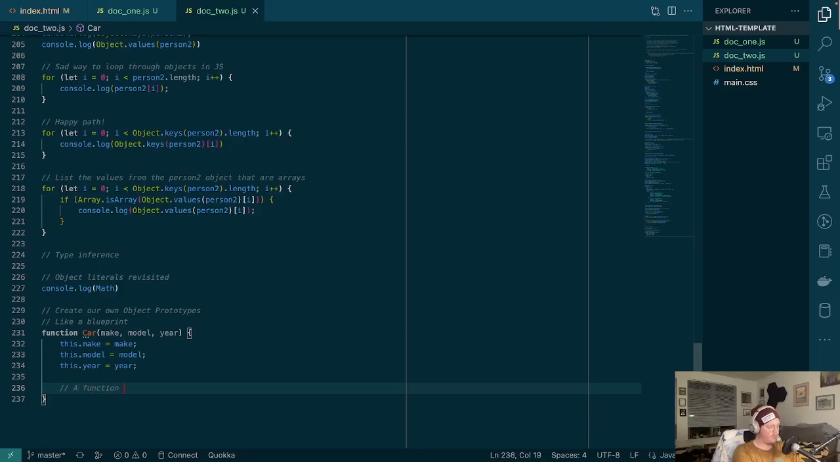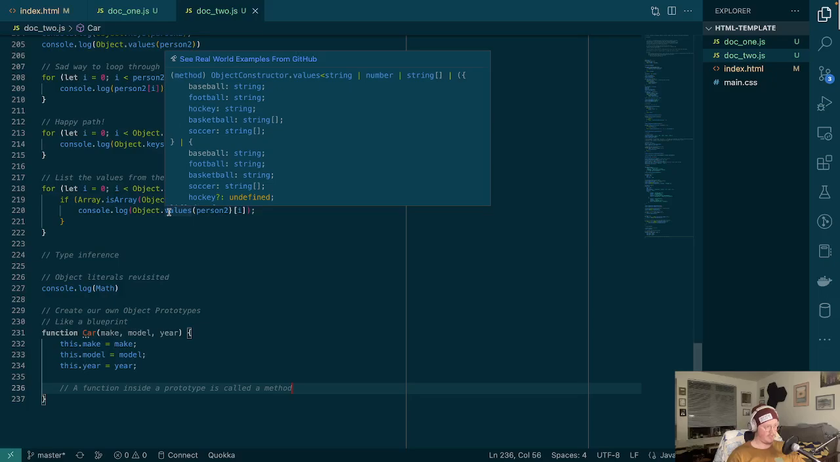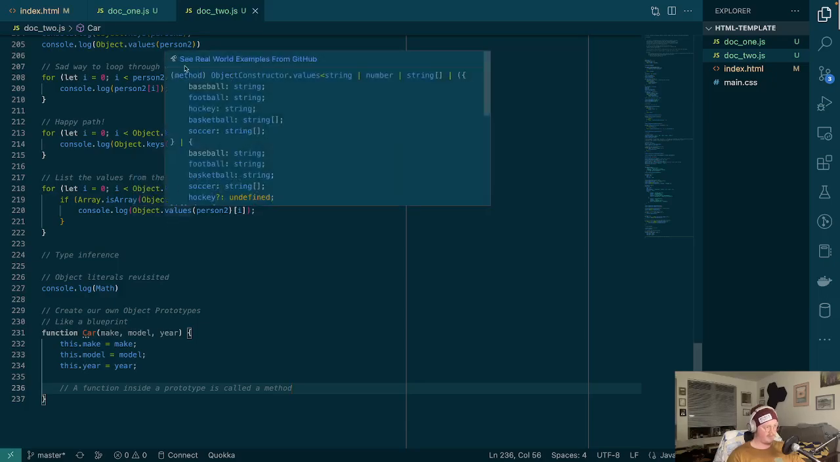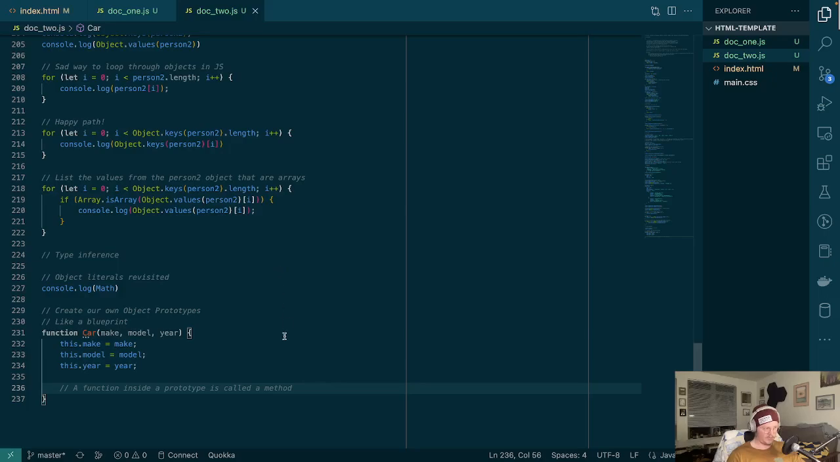A function inside a prototype is called a method. And we've seen methods before, right? Where we're using dot notation, like that is a method, and you see it right there, method. Okay, so we've got the object prototype, and then the values method that does something. So we're going to actually write one of those methods. We can use it as dot notation down the road, which is cool.